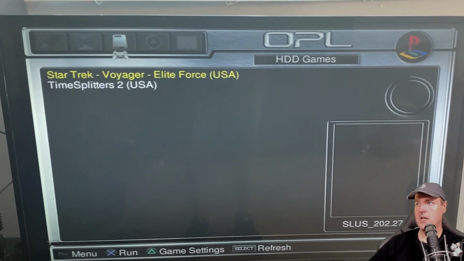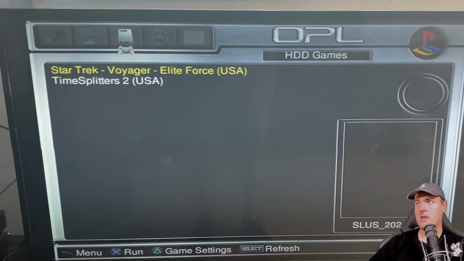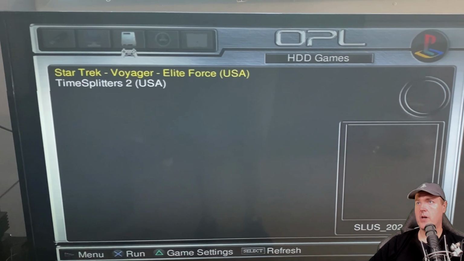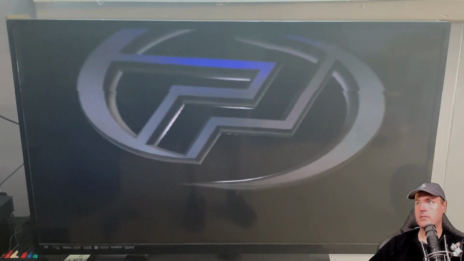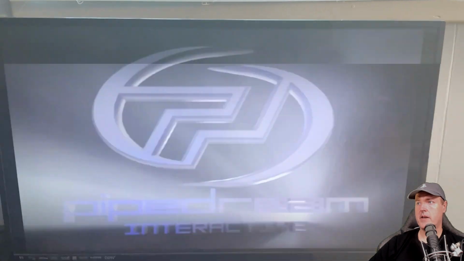So you will need to press the circle button in order to search and make sure that it picks up all of your hard disk drive games. And so let's go ahead and we're going to run Star Trek Voyager Elite Force with the X button. So let's go ahead and run that game. And there it is, running in all of its glory.